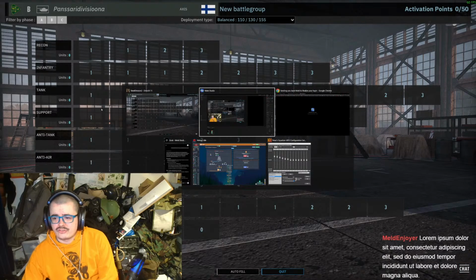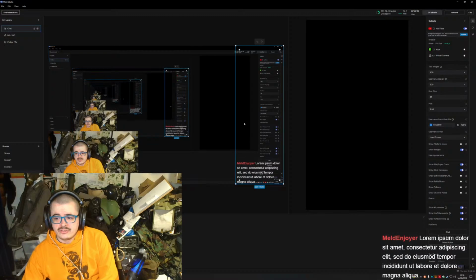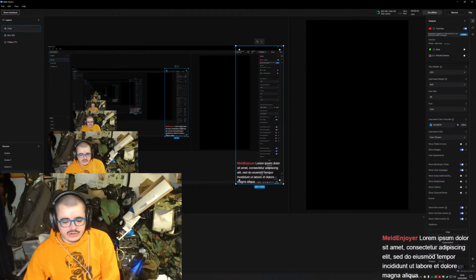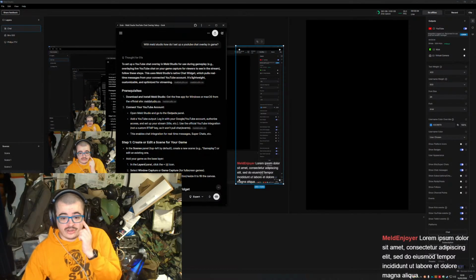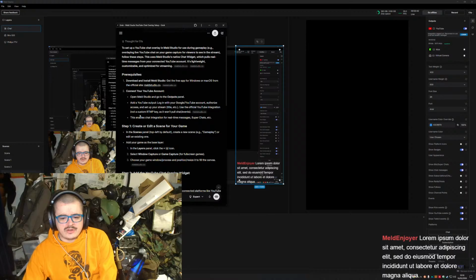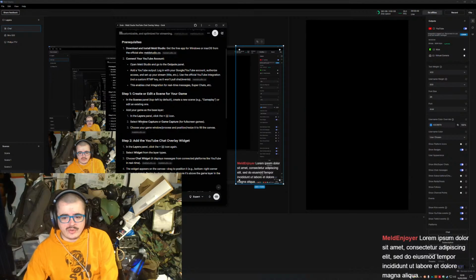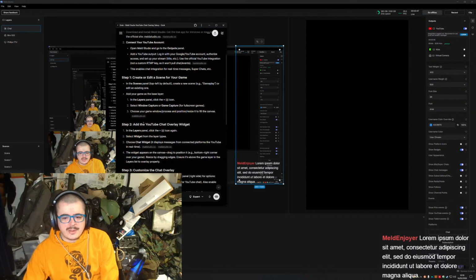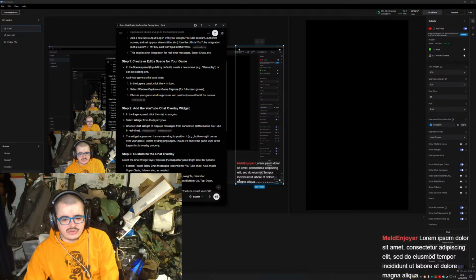But yeah, so like I said, what I'm trying to set up at the moment is get the bloody overlay working, which I'm asking Grok while I'm doing this. So in the scenes panel, top left by default, select window or game capture. Yes, I've got all that working anyway. Add the YouTube chat overlay widget. So choose chat widget. Again, I've got that here, but it's not actually updating with YouTube.